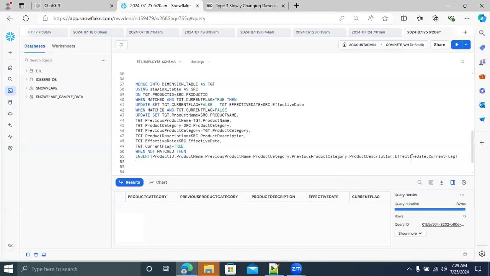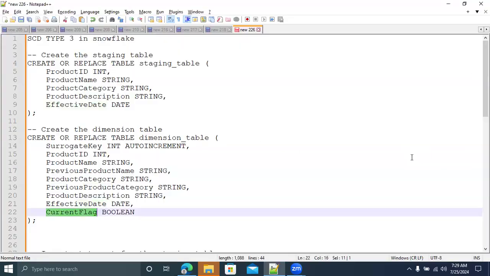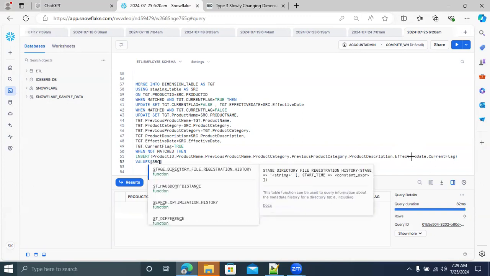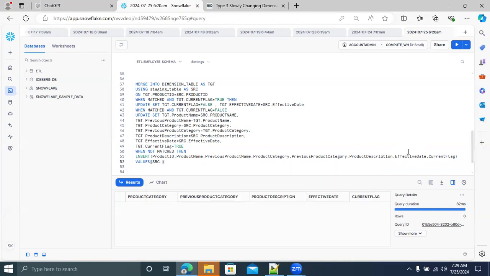And then put values. What values do I have to put? You guys have to say. Sir, from source dot, correct. Source dot product ID. We can copy from here itself. And then anyone? SRC dot product name.